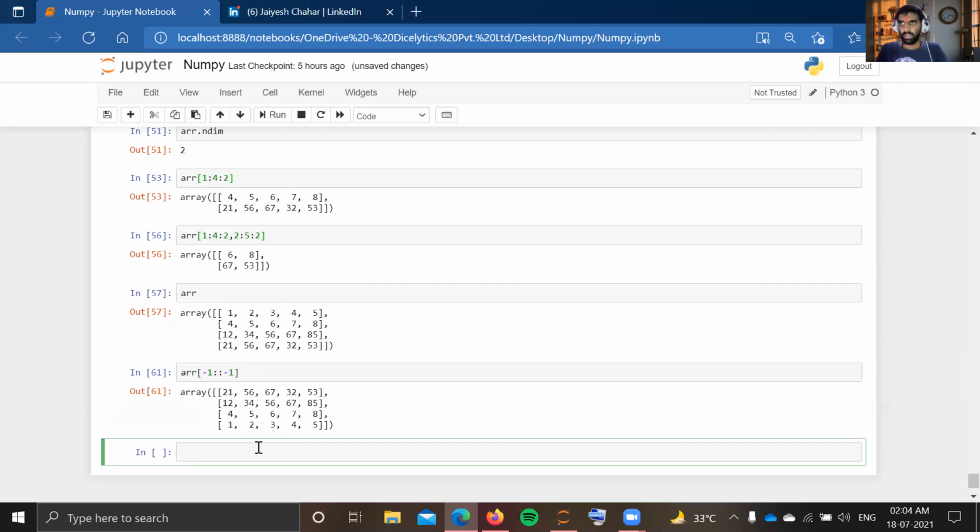Now I want to reverse my array column wise. For doing that, I just need to write a colon, so that all the rows will be taken. This single colon says that all the rows will be taken from this array ARR. And now for the column wise operation, I need to start from -1, my last column, and go towards the left hand side, towards 0.